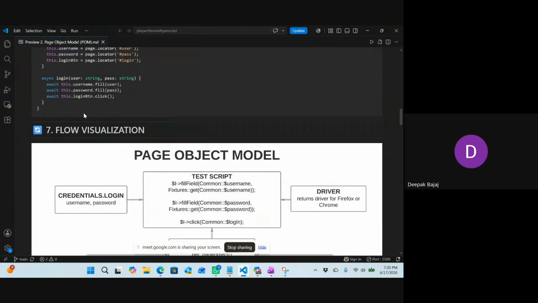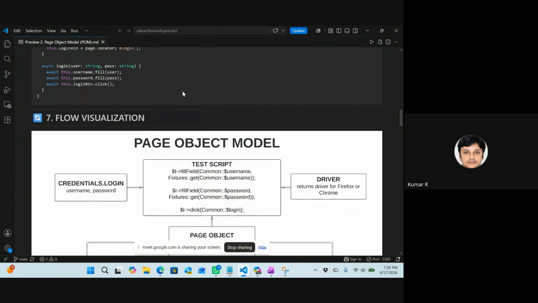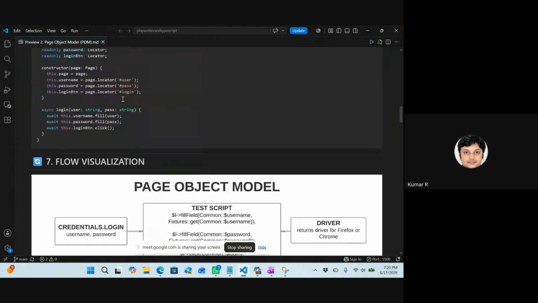Next is async login user colon string: await this dot username dot fill user, this dot password dot fill pass, await this dot login button dot click. Okay.